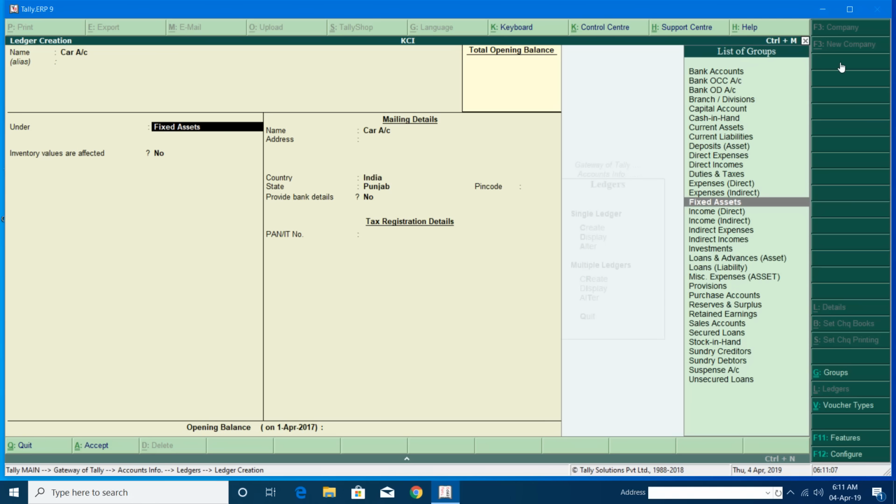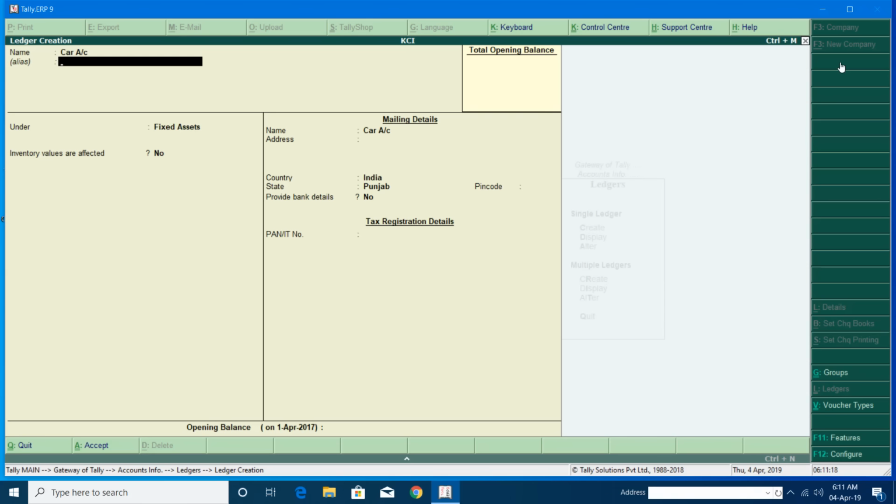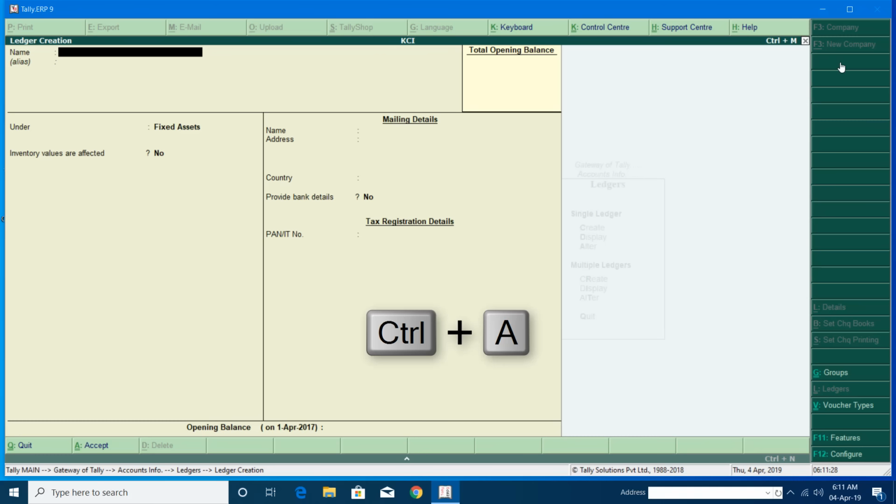So if you don't want to press the Enter key several times to get the accept dialog box, yes or no, and the rest of the information is the same and you have just changed the name here and want to save the rest of the information as it is, then you can press the Ctrl A key. That way it will directly save the ledger account. Let me show you another example.